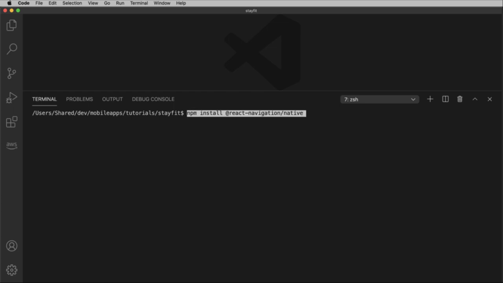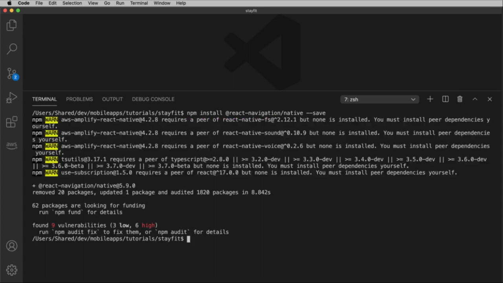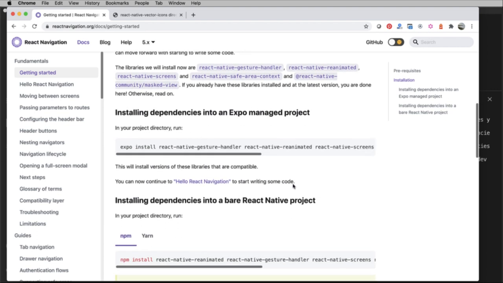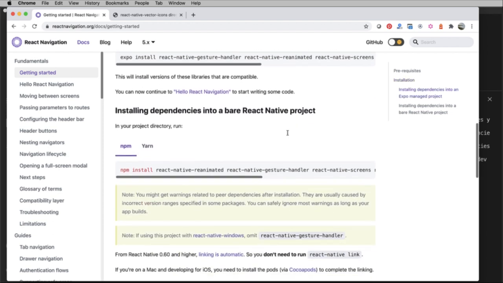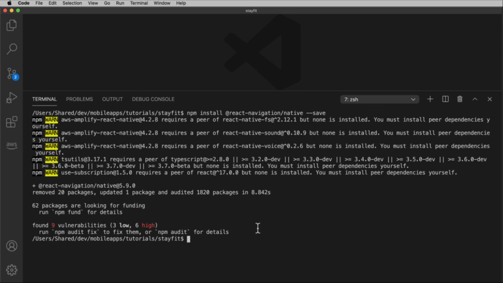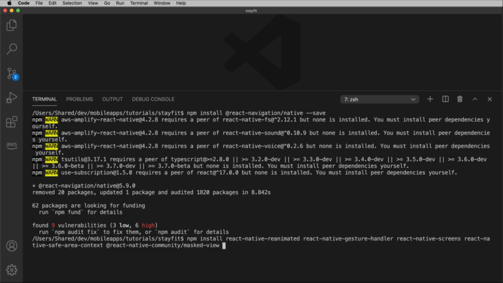Then we'll paste that here and make sure you add --save, so this can save to our project's package.json file. All right, now that that's installed, the next step is to install some more dependencies. We don't want to do anything with Expo. We've used a bare React Native, so we're going to follow these instructions. I'm going to copy this again, go back to my terminal, paste it, and again, let's just do --save.